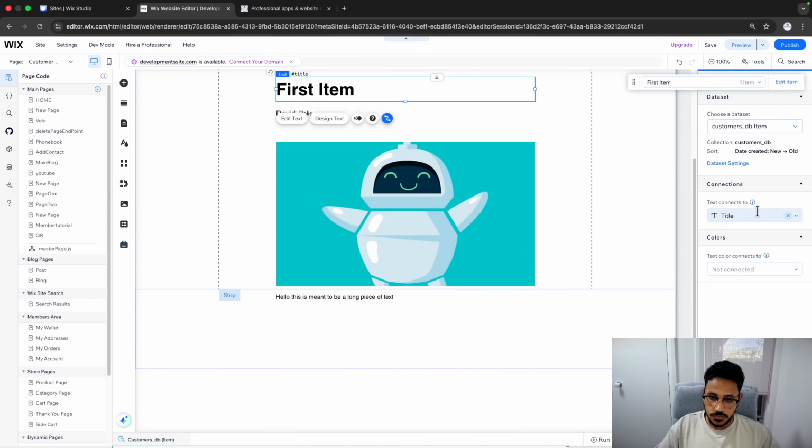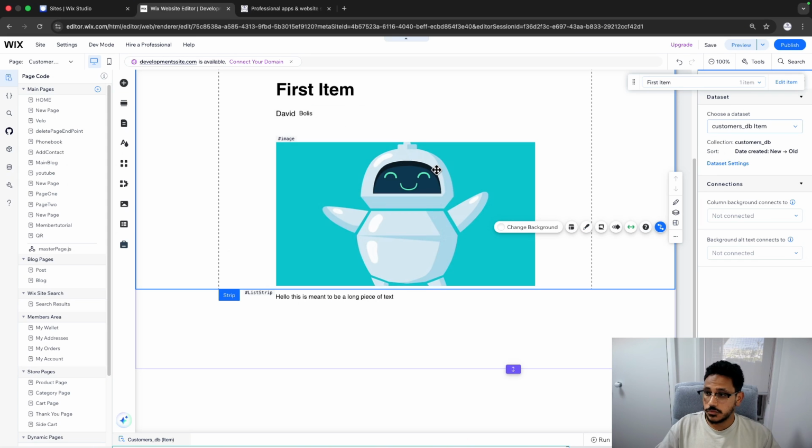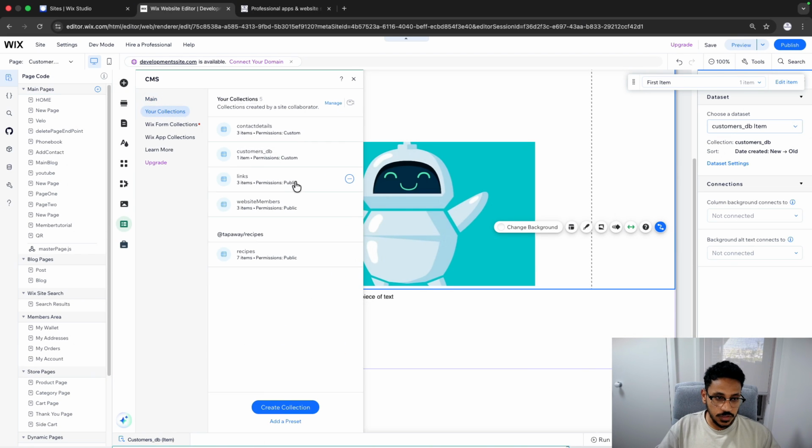Where here, for example, I click here, you can see title, first name, last name, rich text, whatever. And as you add more items in your database, more information will be showing. And we can actually do that straight away. So let's go back over here to CMS, your collections, contact detail, customers database.